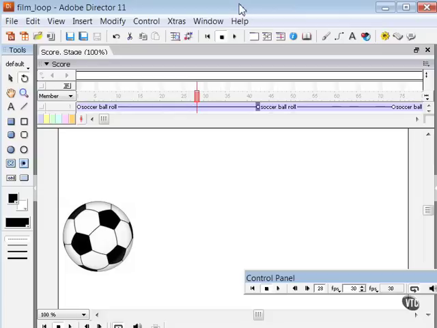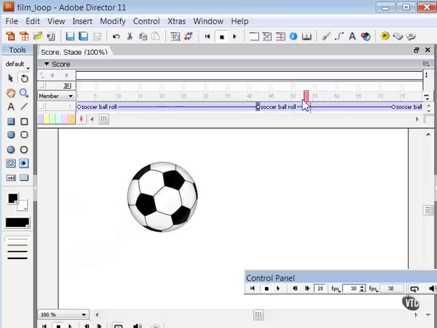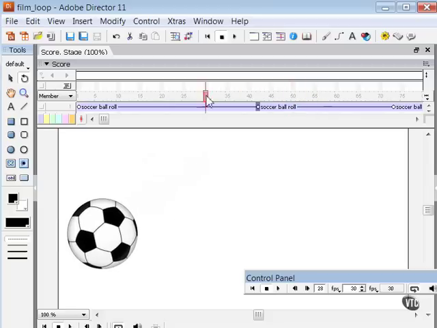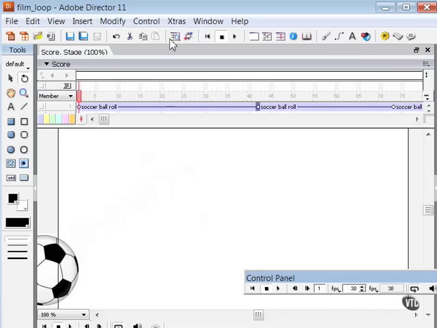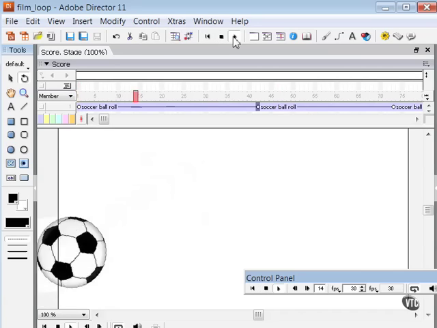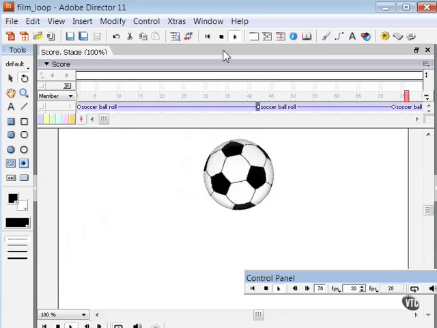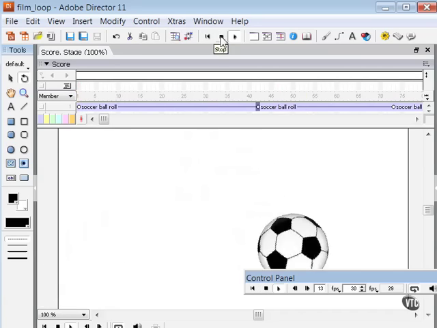In the previous movie, I demonstrated how to create a film loop. Film loops behave just like any other cast members with a few important exceptions. Notice that when you step through an animation that contains a film loop like I have here, or by dragging the playhead, called scrubbing the playhead through the animation, the film loop doesn't animate. Animation only occurs when the movie is actually running, so I need to rewind and then play the movie. Notice now that the film loop is in fact running, the ball is spinning.